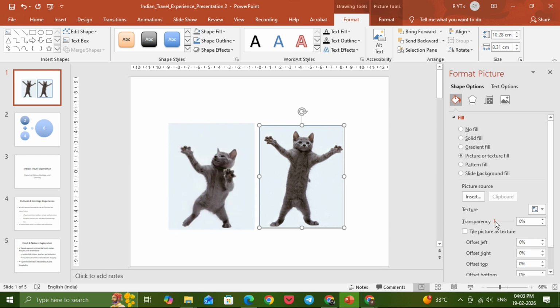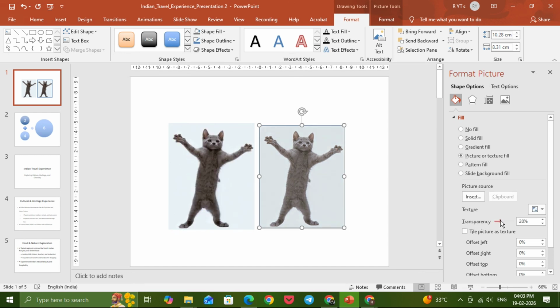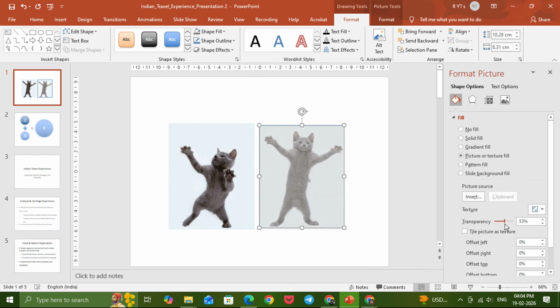To change the transparency, stay in the Format Shape panel and look for the Transparency slider under the Fill settings. Simply drag the slider to the right to increase transparency, which makes the image more see-through. Drag it to the left if you want the image to appear more solid. Adjust the slider slowly until you reach the exact transparency level you need. This is especially useful if you want to place text on top of the image and still keep it readable.